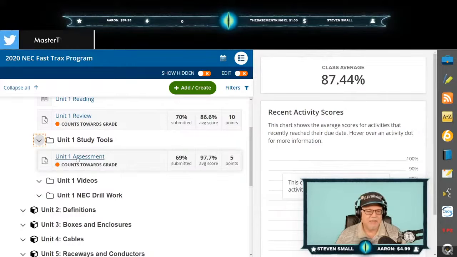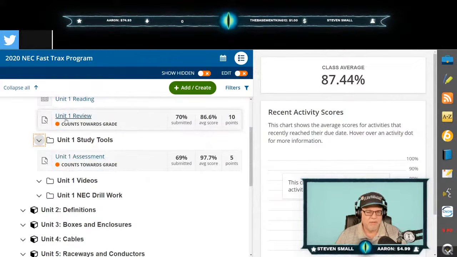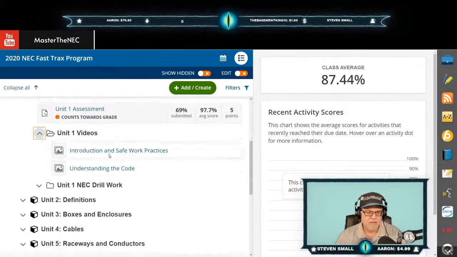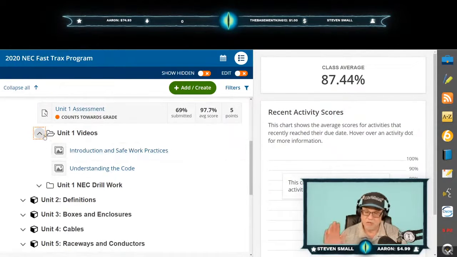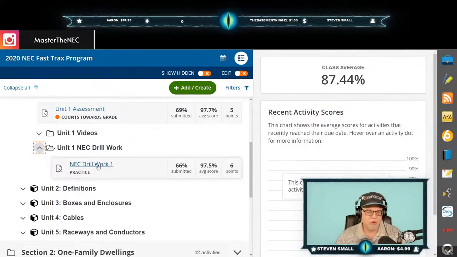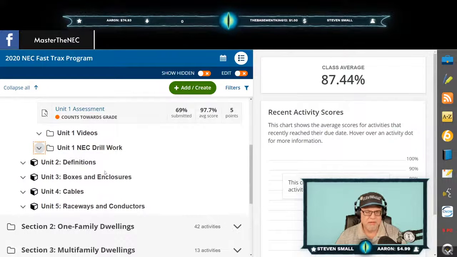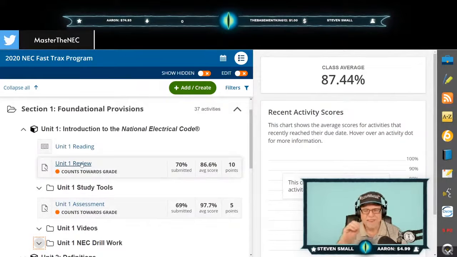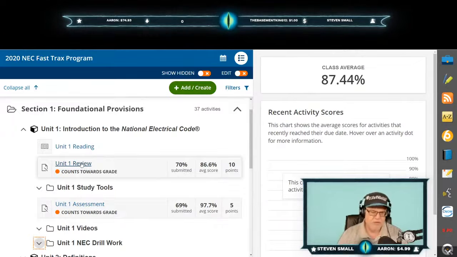So we've got the assessment that you're going to do after your review. This is the one that's the big deal here. And then you have an assessment that you do. You have some videos to watch in here at your leisure. And then, of course, in this one, you have some drill work to do. Okay, so this is just a drill work that you do. And so what you're doing is you're completing everything in a unit before you move on to the next unit.